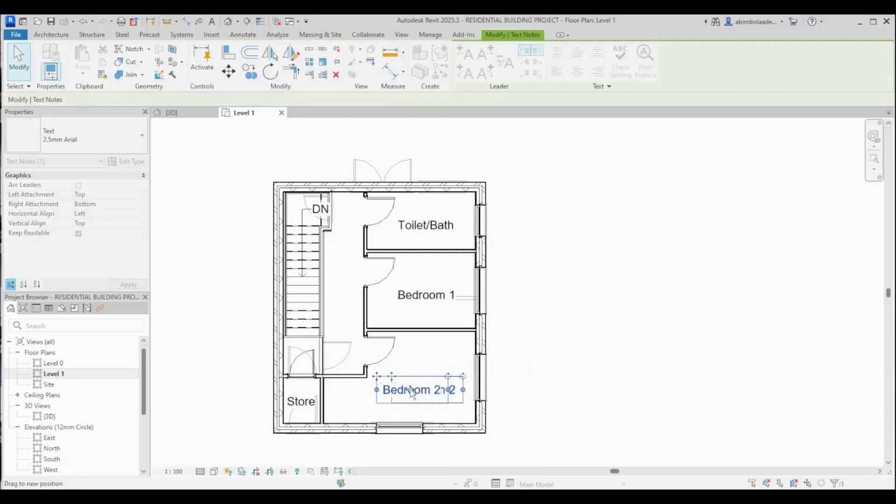So if you want to, you can just move it around. Just left click on it and drag your mouse up and down. Just leave it around there. I like where my store is, so keep it as that.